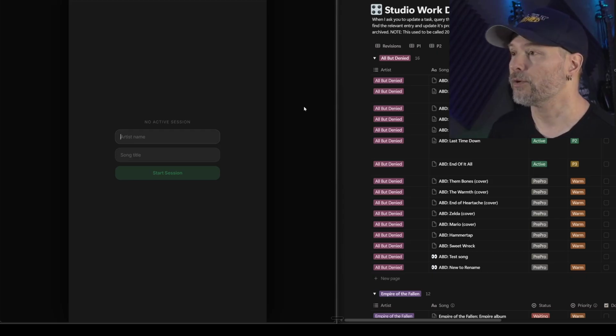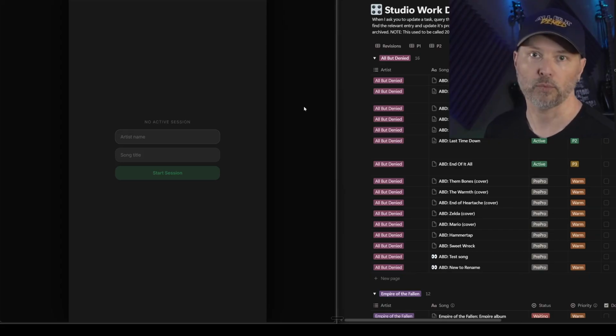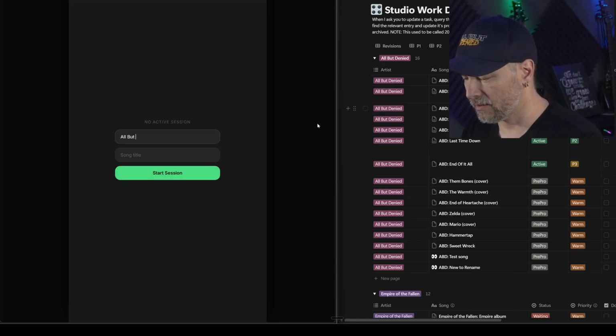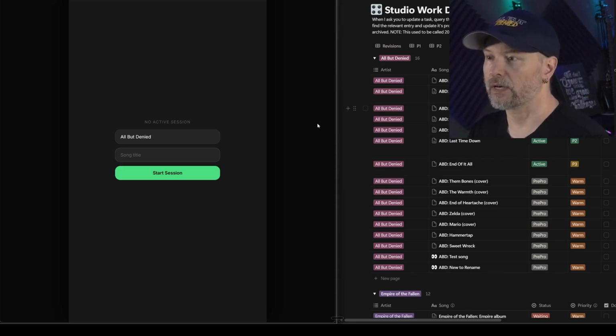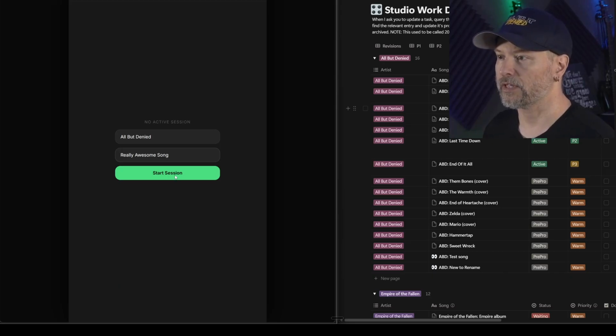It's connected to Notion. So you can see on screen, I have my studio work database over here, and then I have my studio session through my Remi, which is basically my assistant. Okay, so first, All But Denied is my own band. So by me putting something in here, if it's convoluted, I will know that it's not correct information. So we're just going to go Really Awesome Song. And then we're going to do Start Session.